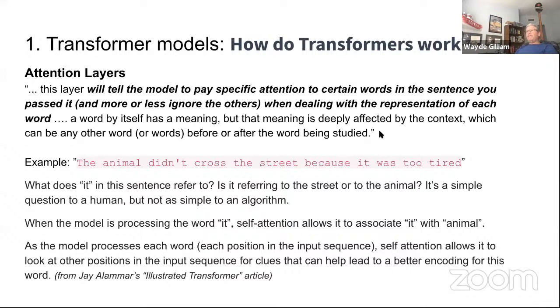And so this is actually pretty intuitive, right? When we're looking at a sentence, the meaning of each word in that sentence is going to be affected to one degree or another by words around it. And so this is an example from Jay Alammar's The Illustrated Transformer article. The animal didn't cross the street because it was too tired.